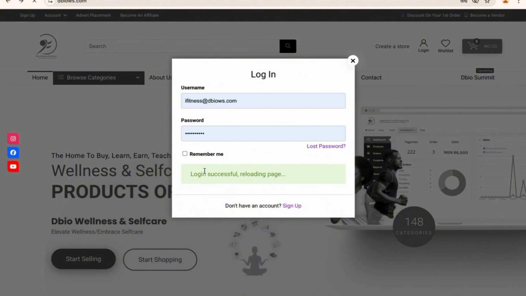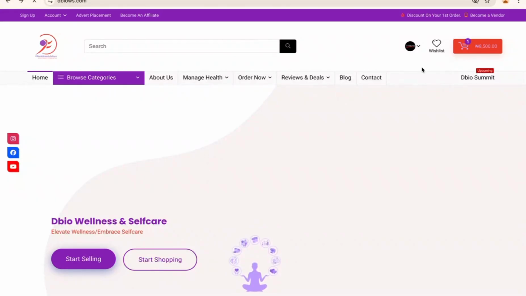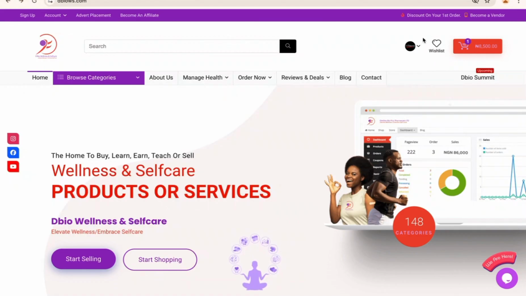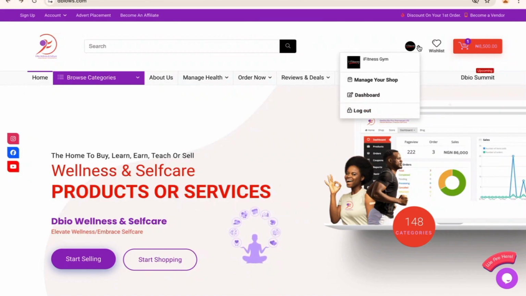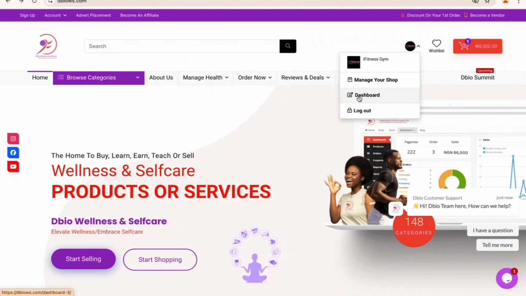So it says login successfully. You can see now that there's a profile on the right that shows your profile image. The DBIO team would have assisted you with your logo from the information you submitted. And then you can see that you have access to your dashboard. So you can manage your store shop dashboard, or you can manage your online academy dashboard.